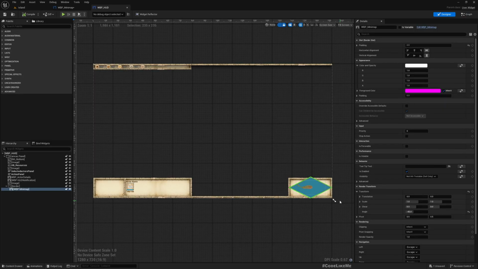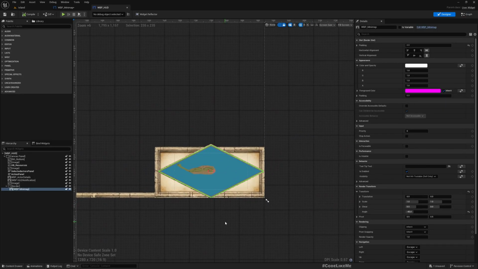1920 and 1080. Okay, now here we need to find the location position of the mouse relative to this part where the map is shown, relative to the map, so that we can use it to determine the position of the mouse on the map.